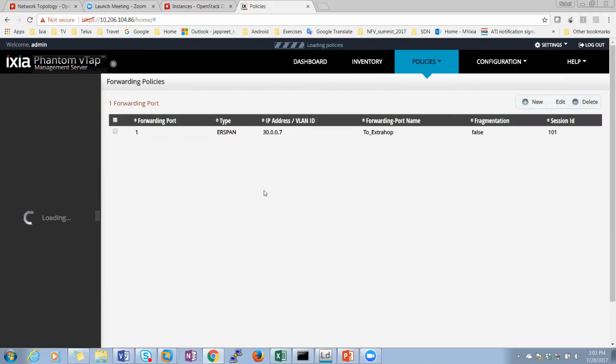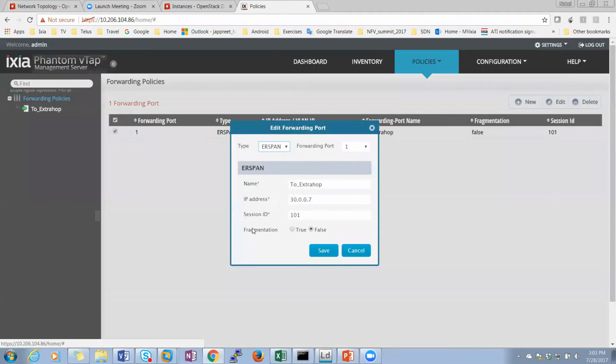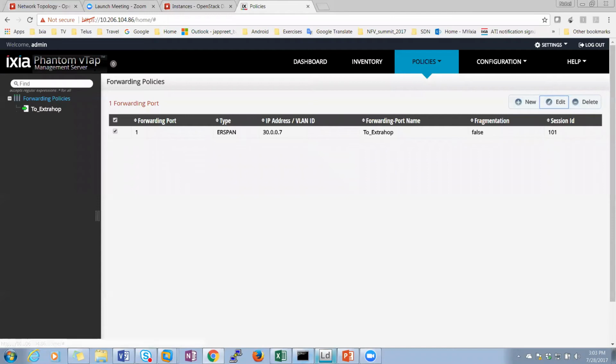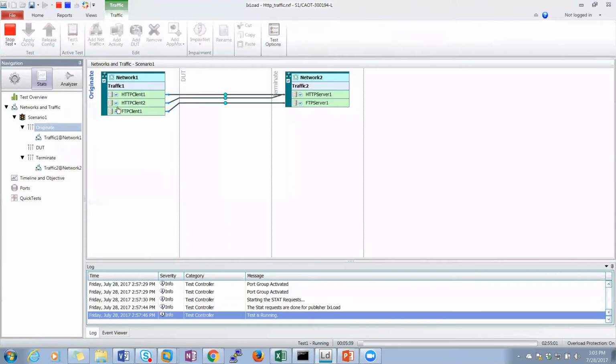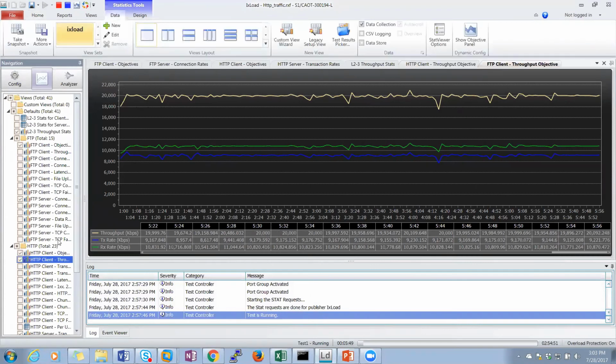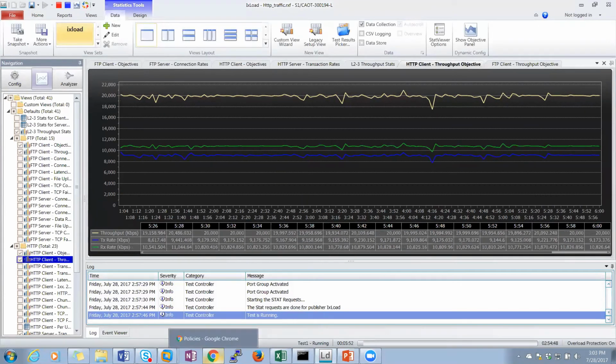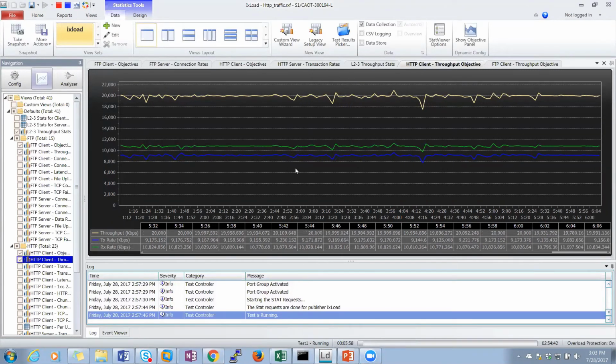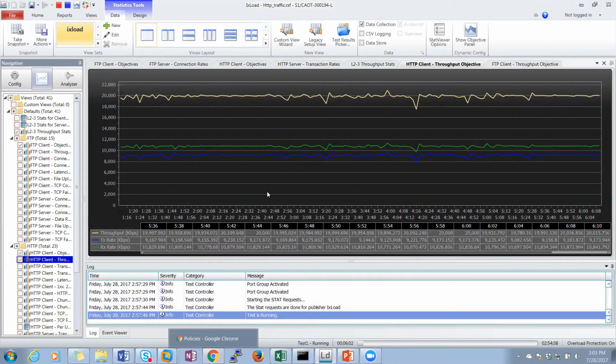And then we have a forwarding policy. This is where you will see that we are forwarding all the traffic using ERSpan to the ExtraHop IP address, which is a virtual ExtraHop device. We're sending that traffic to the virtual ExtraHop. And I will show you quickly how the traffic is flowing. We are running very simple HTTP traffic, GET and PUT, and also FTP traffic. As you can see, the traffic is running FTP and HTTP. Now I will hand it over to you, Sam, if you want to go through the ExtraHop devices. Sure, I will do that.